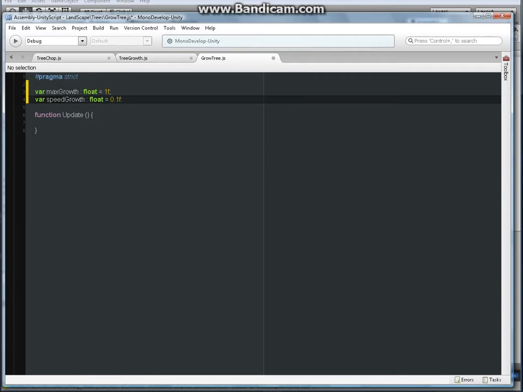Now, under Update we'll have... not working. Here we go. Under Update, first we're going to scale. We're going to write the code for scaling the tree.